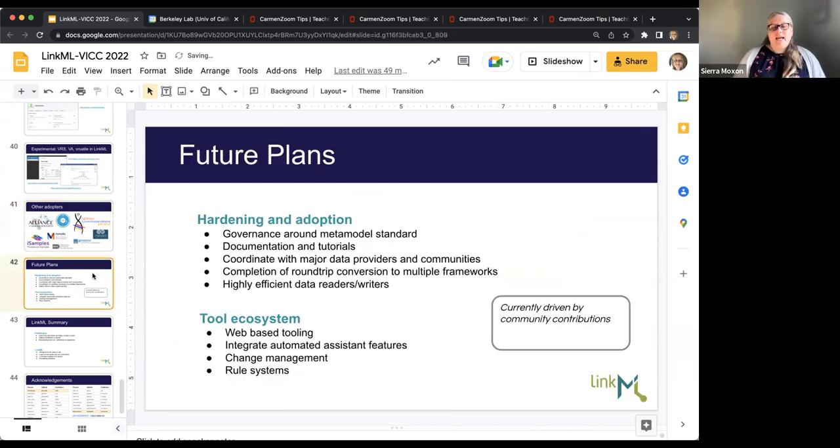It's growing every day. Right now, we're driven by community contributions, so we definitely welcome pull requests and issues and all sorts of things. If you're using LinkML and you find something wrong, please just reach out. We do have some future plans. We want to make more documentation and tutorials. There is a tutorial out there, which I'll point you to at the end. But we want to harden that and make it easier for people to use LinkML.